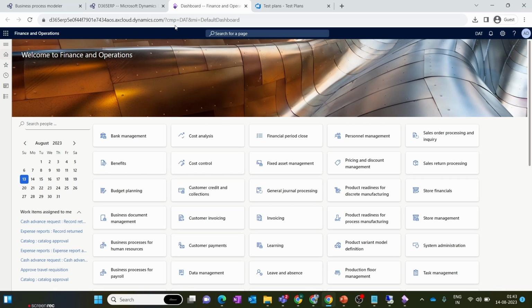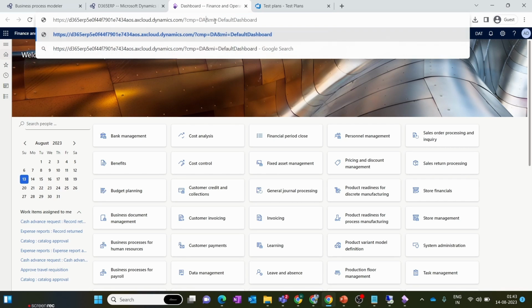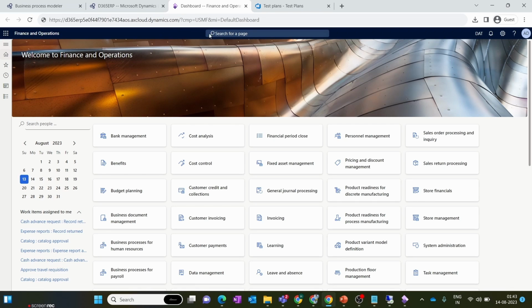So I just change the company here to USMF, because in the RSAT we provided the USMF company. So I change it to USMF, then Enter. Now here, first what we can do is create a test recording. So we click on the Settings button. We have the option of Task recorder.